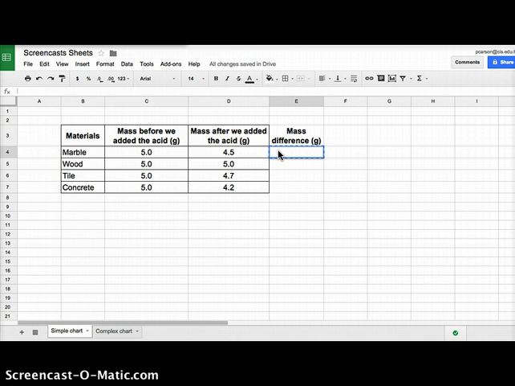So if we're going to do this, now the program is really clever, and it will do some simple calculations for us if we tell it to do it the right way. So to tell it to do a calculation, you press the equals sign. So I've got an equals sign there now, and then I can tell it what to do. Now, obviously, if I want to know the mass difference, I want to know what the difference in mass is between when I started and when I finished.